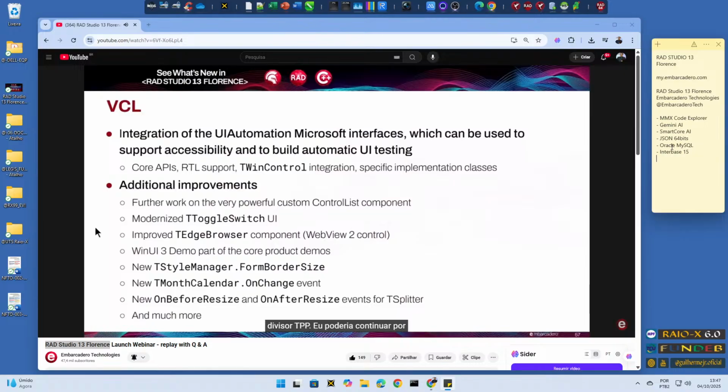I could continue for probably 10 minutes going through each and every small change and improvement we've done, and a lot of these are actually done because we had specific customers with requests and specific use cases that make sense, and we wanted to be able to let you easily implement.